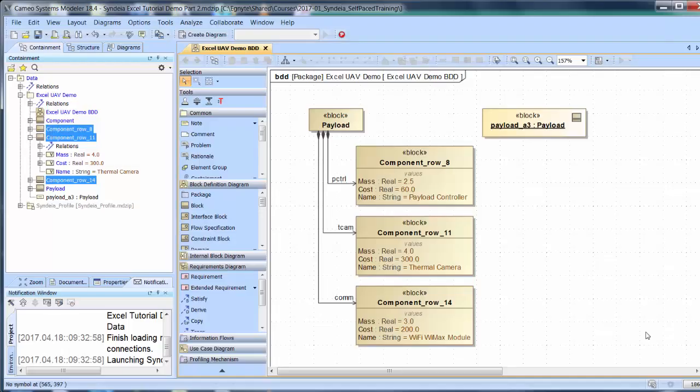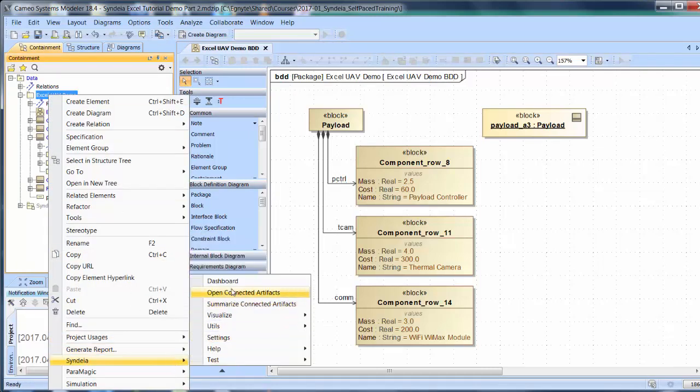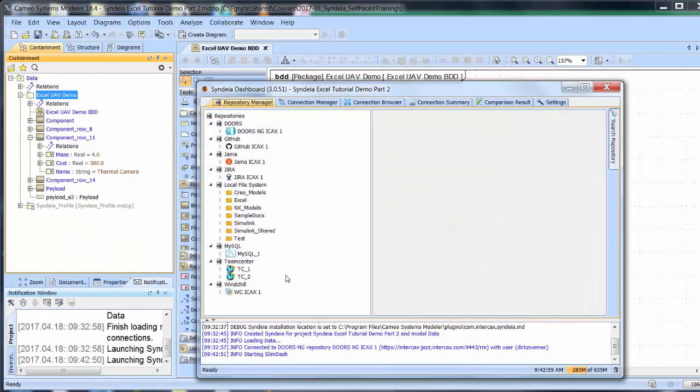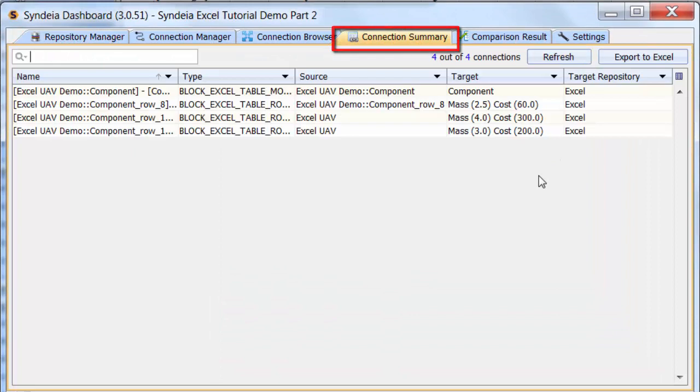We will start with the SysML model, where we have pulled in 3 rows from the component table in Excel to create blocks, specializations of the component block. Launching Syndea, under the Connection Summary tab, we see 4 connections, including the one from the component block to the Excel table.